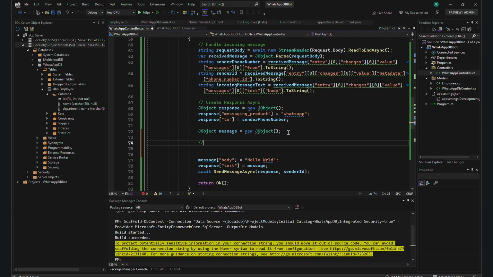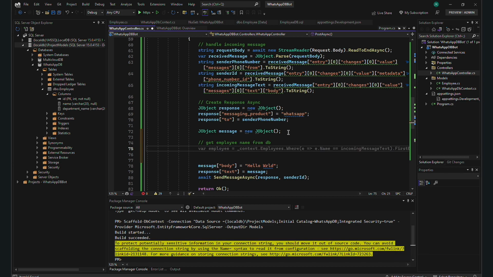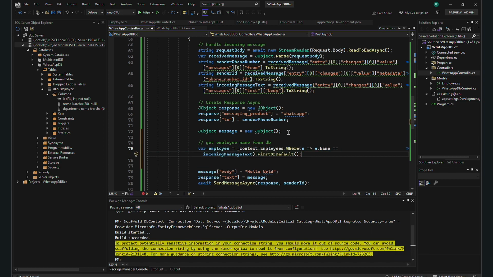So at this place, I want to get some data from my DB. You can also create a service class and get the data from there, but I'll just call from the same method. Okay, I'm just getting the employee name from the DB. So e.id, I'll get it based on the ID, dot toString.